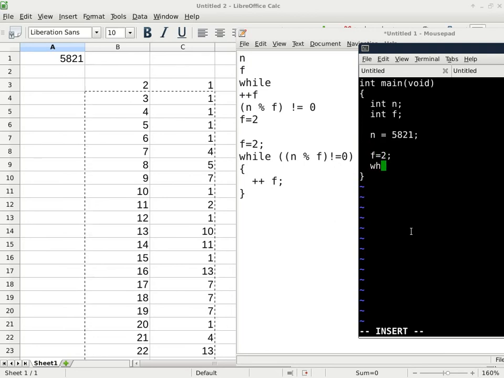F equals 2, while n mod f does not equal 0. And by the way, a lot of times when I use extra parentheses, they are really extra. They don't need to be there. Like in this case, if I just write n mod f does not equal 0, it will work just fine. Because the priority of the operators favors actual calculations like mod, multiplication, and stuff like that, and comparisons have less priority, so they're evaluated later. But to be absolutely sure, this way there's no confusion which happens first.